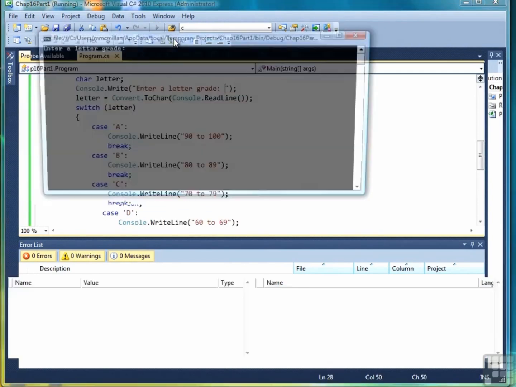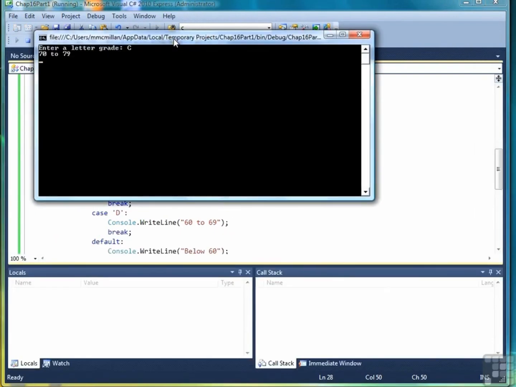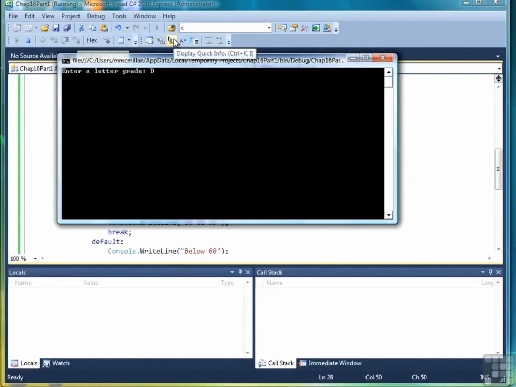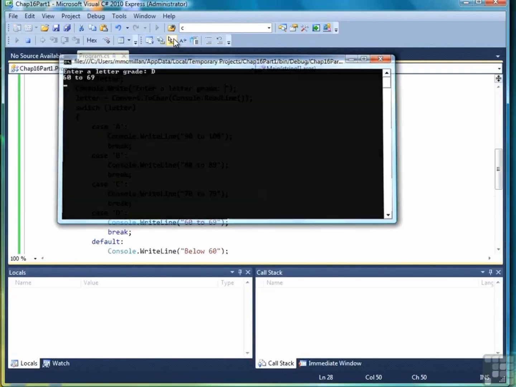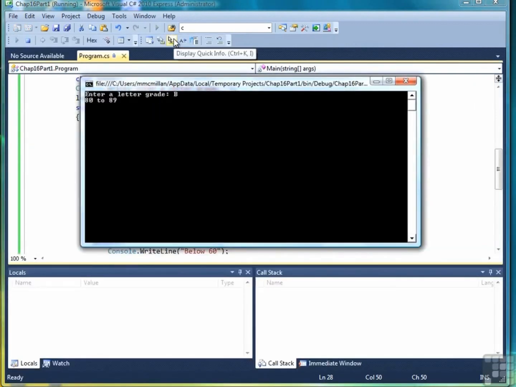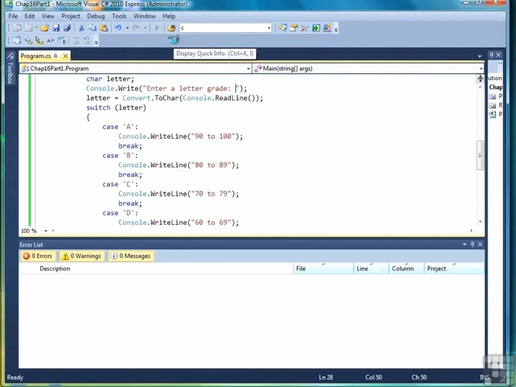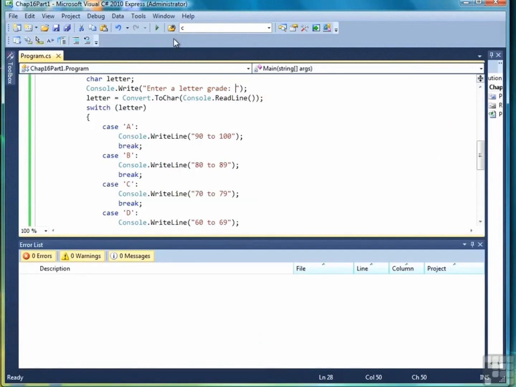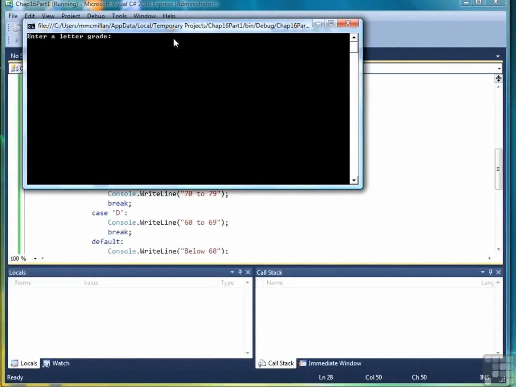Okay, here we go. Letter C is 70 to 79. Let's run the program again. Let's do a D, 60 to 69. Let's do an A one more time. Well, let's do a B. B is 80 to 89. Might as well finish it out. An A is 90 to 100. One more. And an F is below 60.